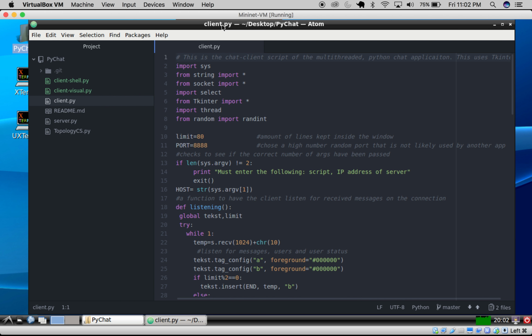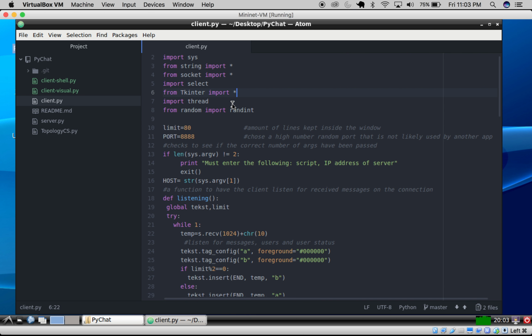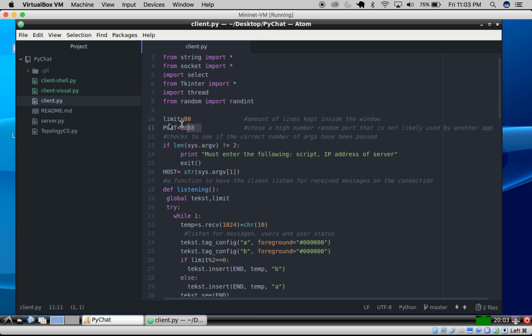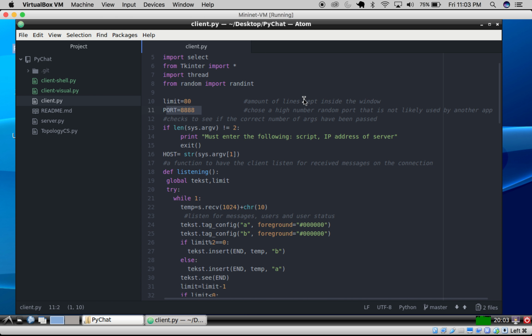Alrighty, so you can see that you import all of your libraries. For the GUI, I'm using something called Tkinter. This should already be included in the Python 2.7.6 library, so you don't have to download anything additional. And then we're connecting to port 8888. You can change this if you'd like. I just entered a high number port, so I wouldn't have any issues.